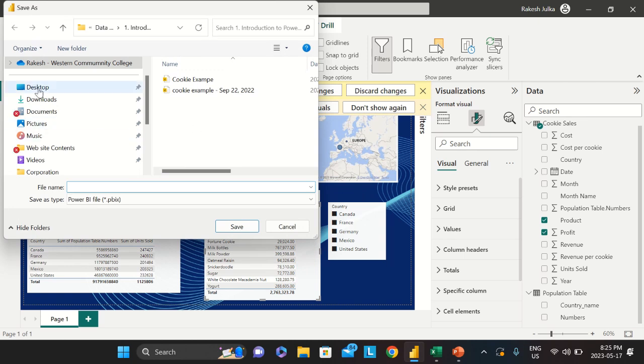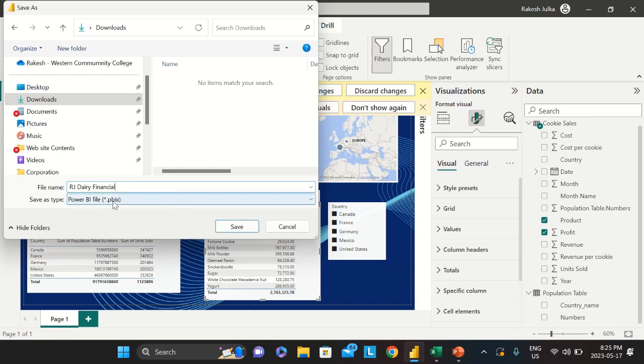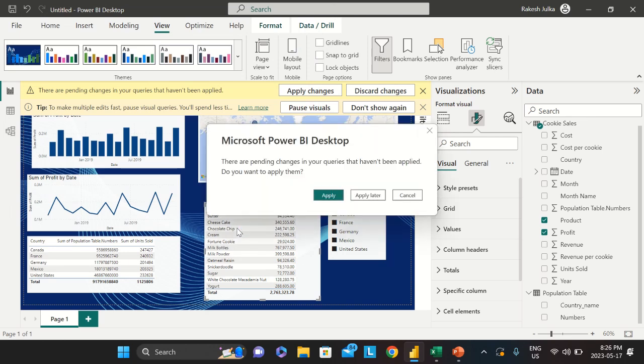Here, let's say I just want to save in the download section, and here I'm just going to write RJ financials, or you can write RJ daily financials, right? The PBIX is the extension for this file. Click on the save button, and that file is saved.